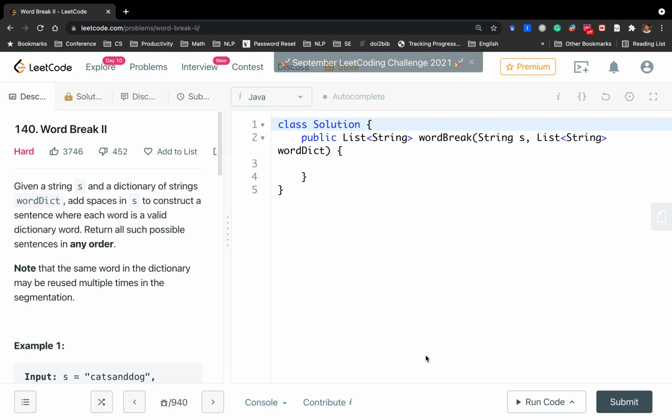Hello friends, today let's solve the Word Break 2 problem. Given a string S and a dictionary of strings wordDict, add spaces in S to construct a sentence where each word is a valid dictionary word. Return all such possible sentences in any order.